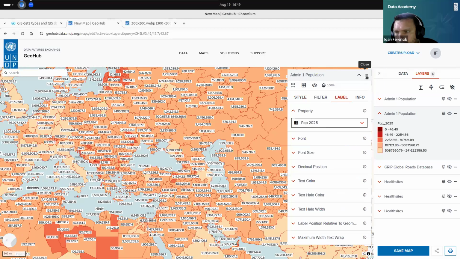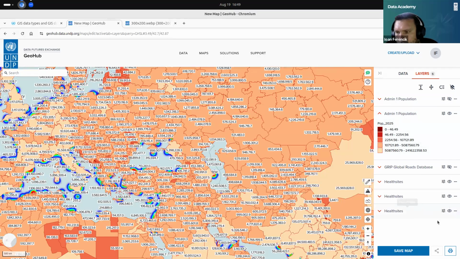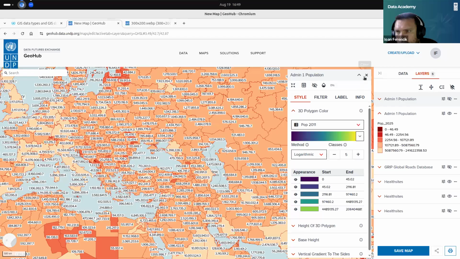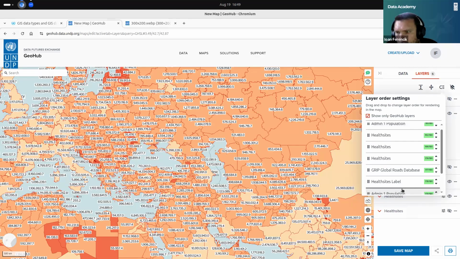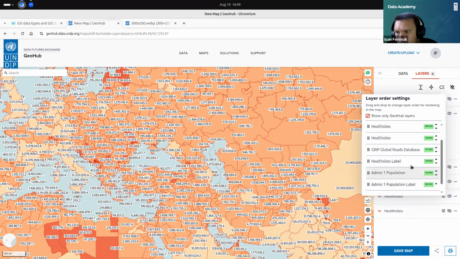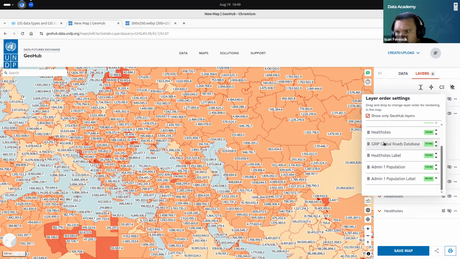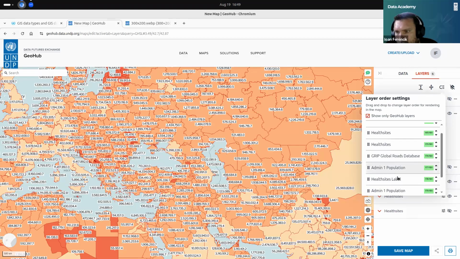So on top of this, we have the heat map. This is the heat map, I think, or not. This one is the heat map. And let me just change the order of the layers. No, I wasn't able to drag it. And where is it? So I have admin population still not in the right place.